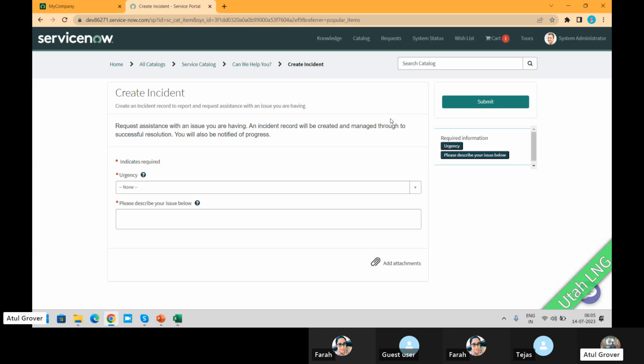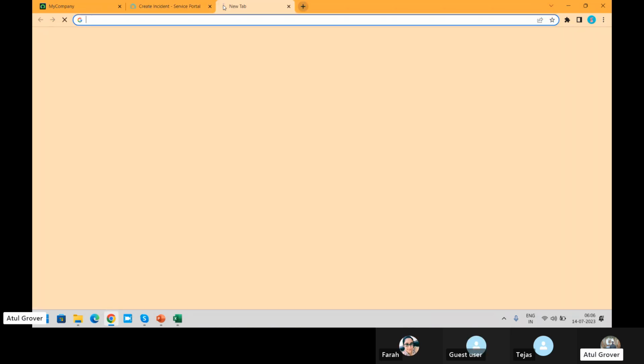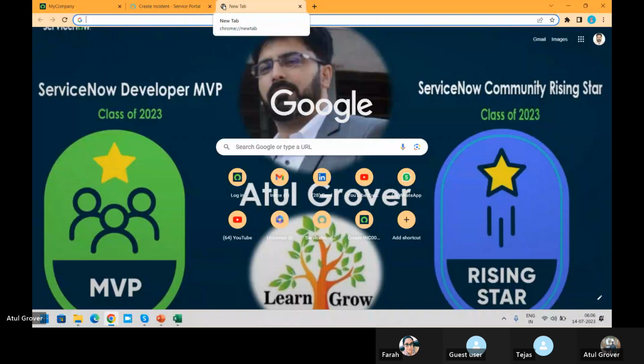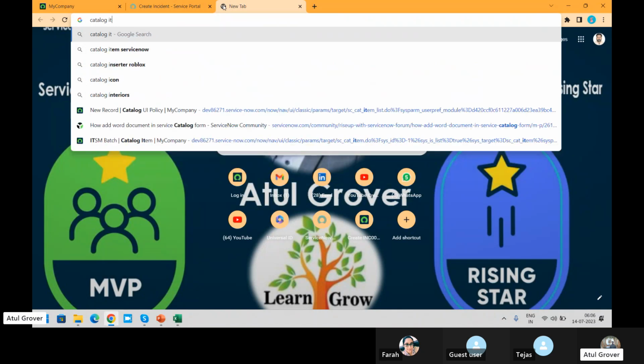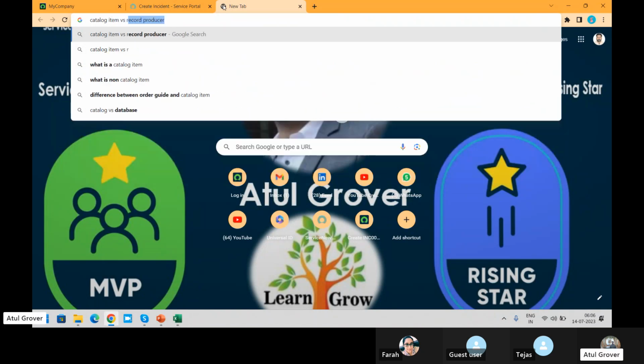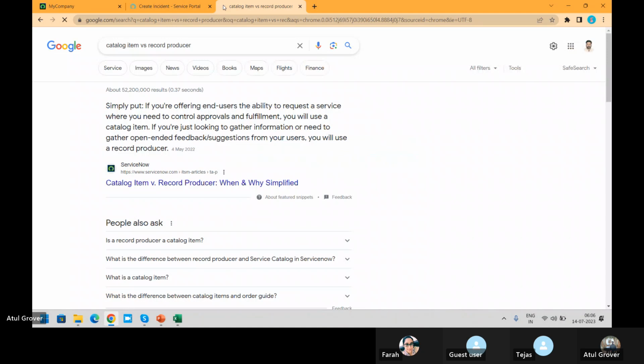If someone asks whether create incident is a catalog item or a record producer, first I will say it's a catalog item. After that, it becomes the record producer, because the record producer is the way where you can use a task-based table. So let me show you a major difference: catalog item versus record producer.